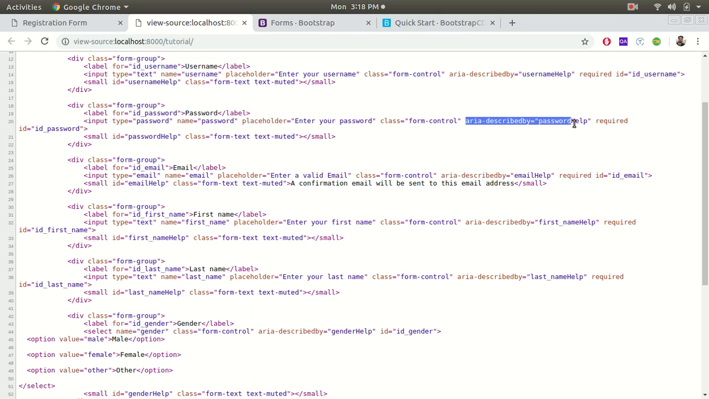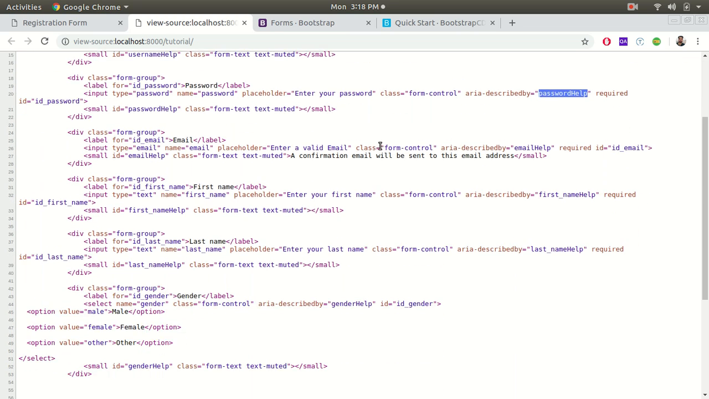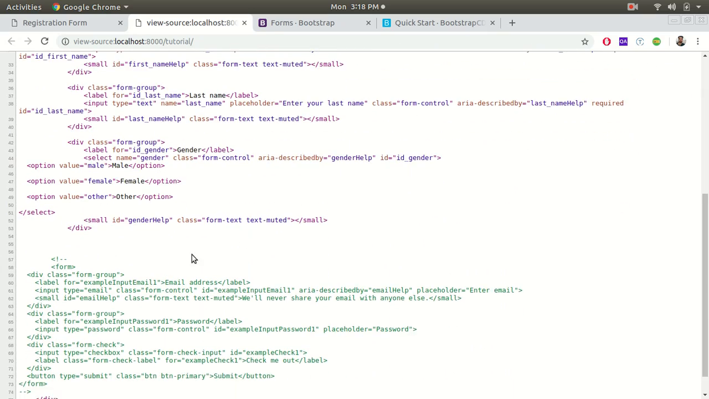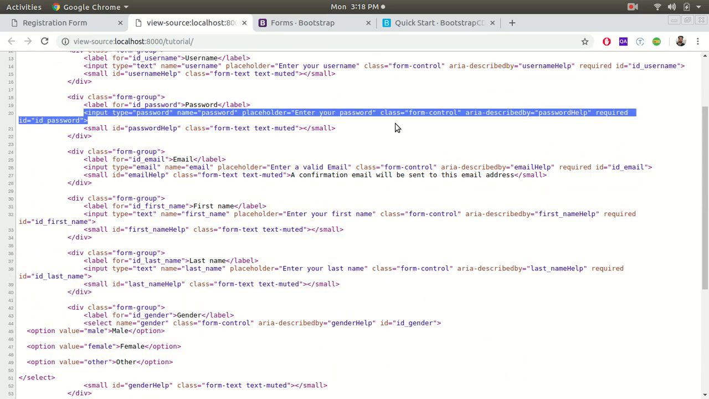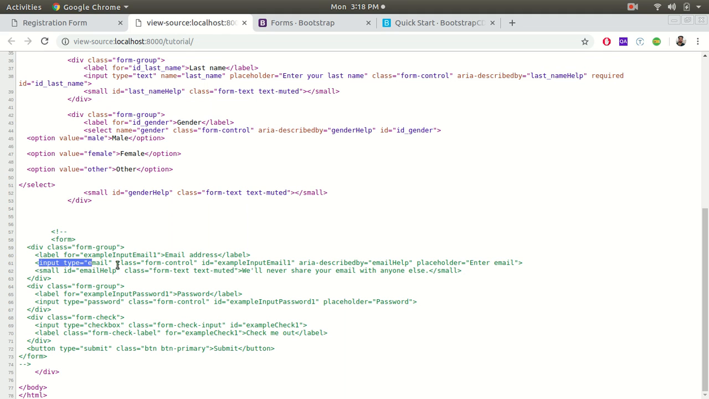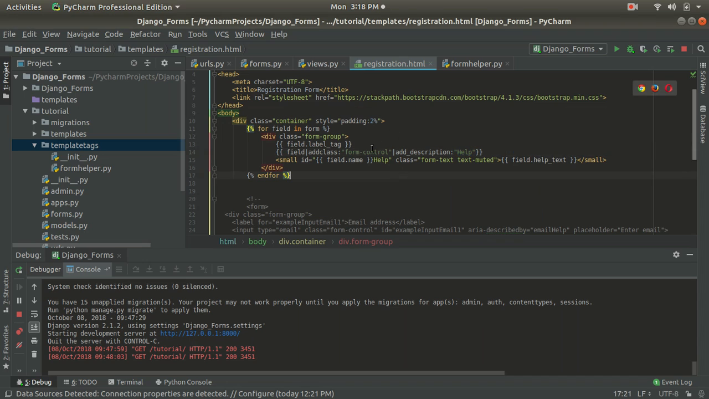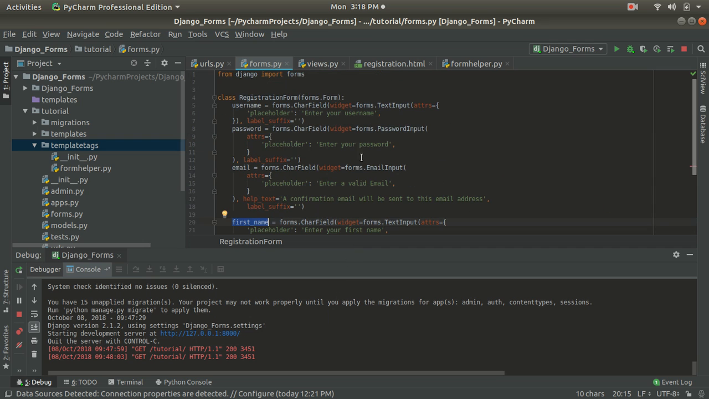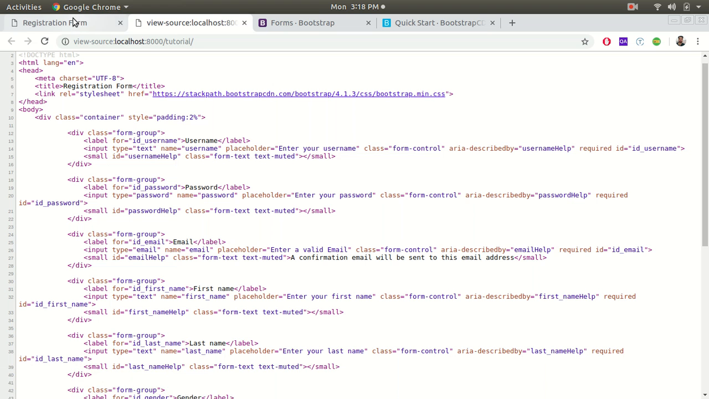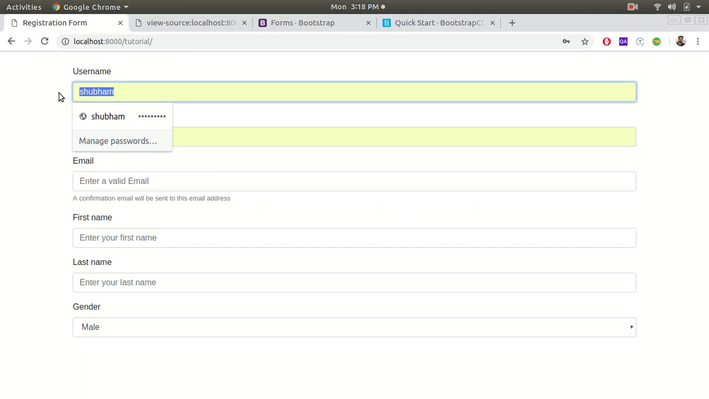in every field you can see here I have a unique ID, which is constructed by using the name and help, and the same is in this area described by. So I have constructed exactly the same kind of input that I had in my Bootstrap. So I have constructed a beautiful form.